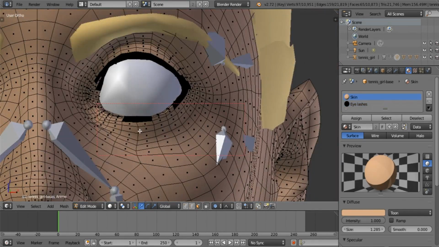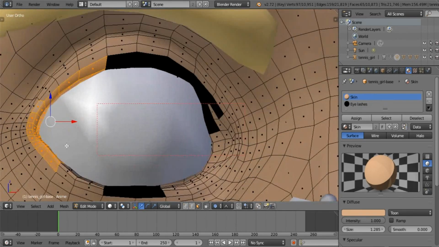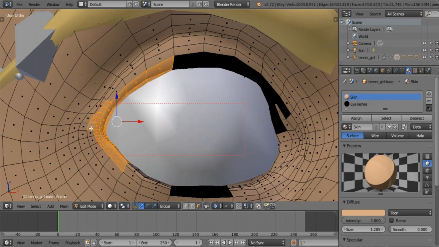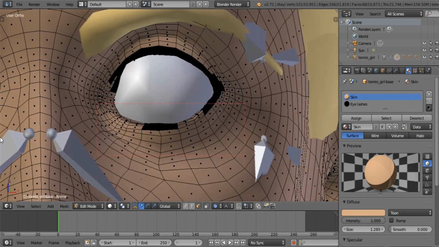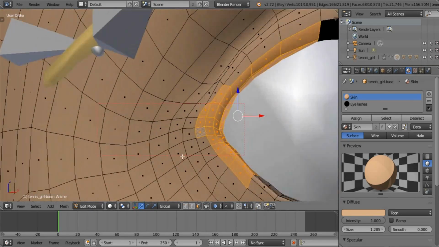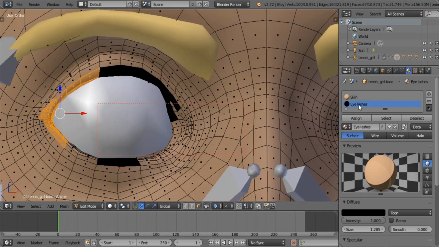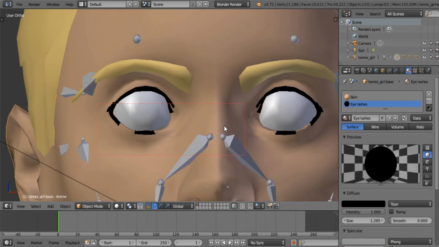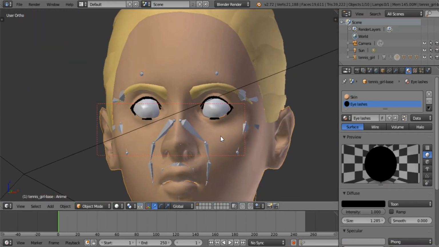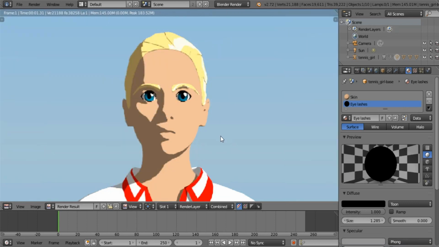Just want to see how far this goes. Okay, it stops there. And then there's one more line up there. Just want to see how far it goes. Oh, it's only 2, not 3. Okay, let's take that out. Assign that. And that should be our basic eyelashes. Let's see what it looks like. Awesome!